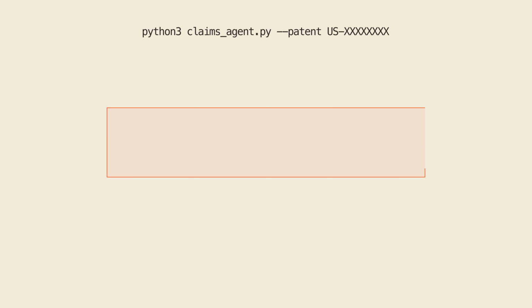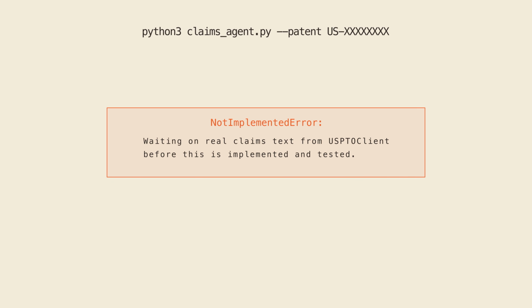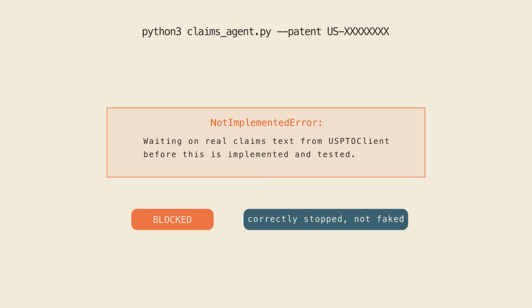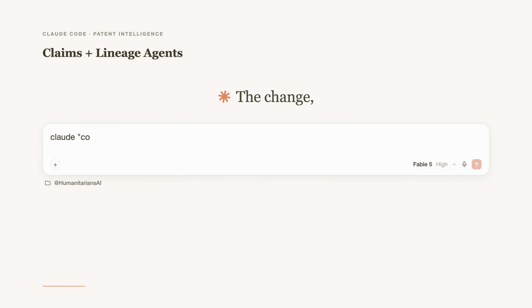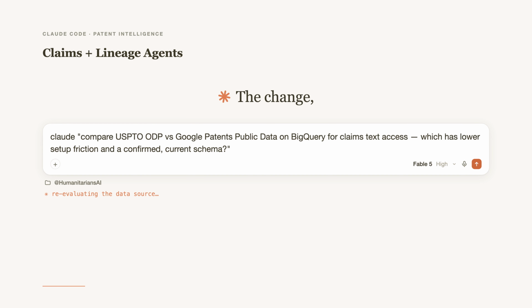Run it. Nothing crashes, and nothing pretends to work either. The client raises a clear error naming exactly what's missing: a real USPTO open data portal key, and 1 inspected response to build the parser against. That's the correct output for this state, not a silent failure, not a plausible-looking fake result. Checking the actual data source before writing more code.